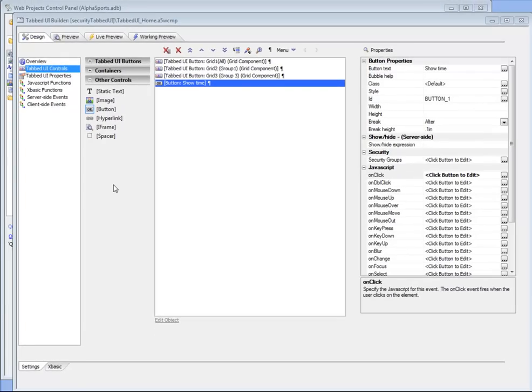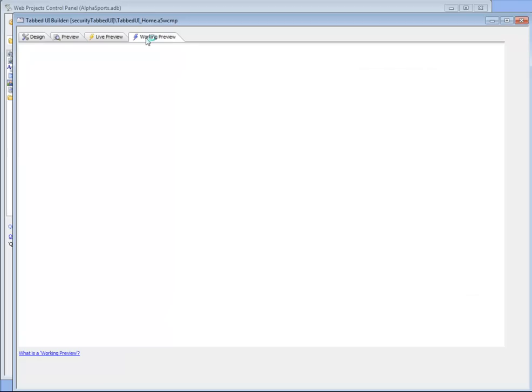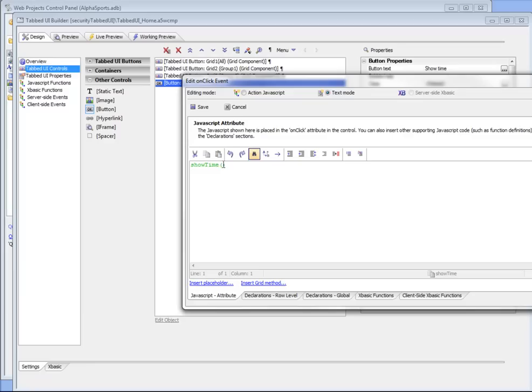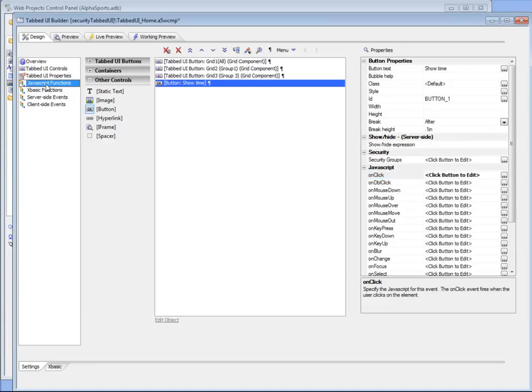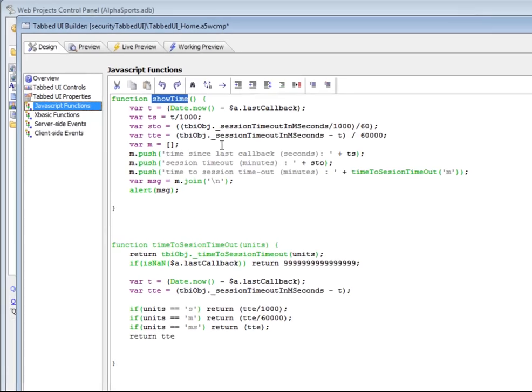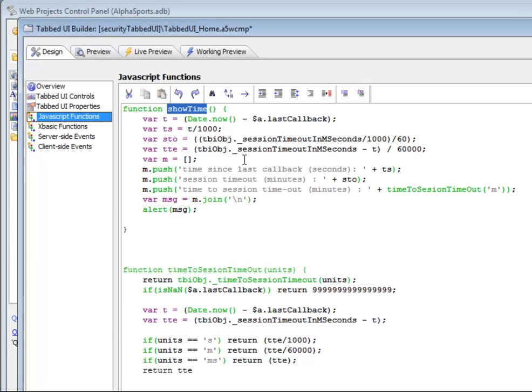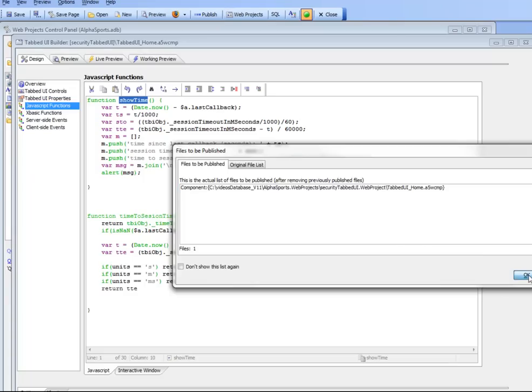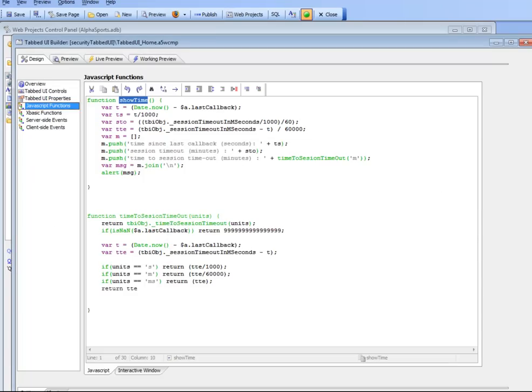So we've now set the session timeout to 2 minutes, and what I've also done is added a button to the tab UI over here. This little button just executes a JavaScript function which I've pasted into the code here, and this JavaScript function displays the amount of time until the session expires. So let's save this now and go ahead and publish our component, and then run it.